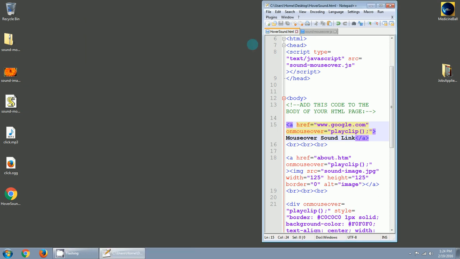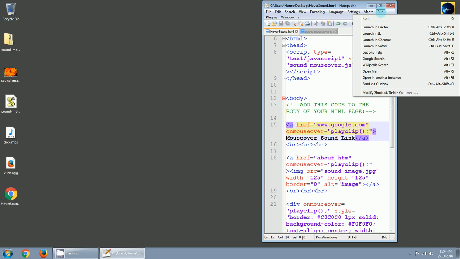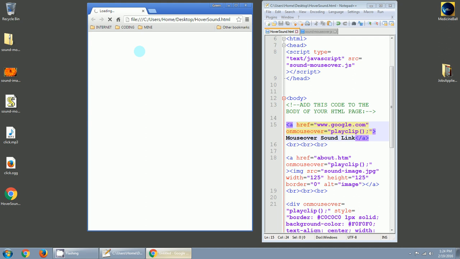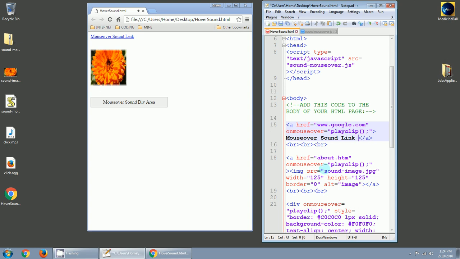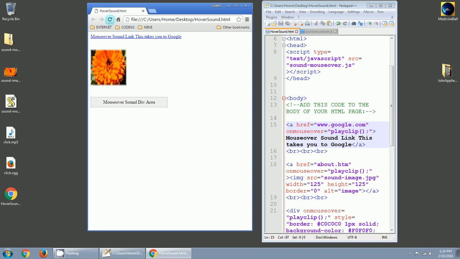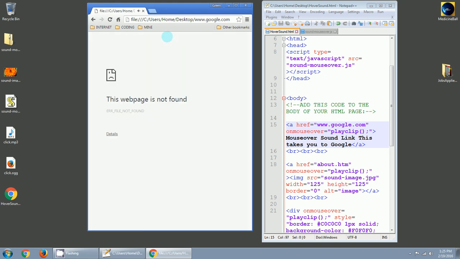Then if I refresh this page, actually I don't want to look at this anymore. I want to just look at what I created from it. Okay, here we go. Now when I click this, it's still making the noise. I will change the link text to mouse over sound link, this takes you to Google. So I refresh this, and then I refresh this. Now you see how my inner text, mouse over sound link, this takes you to Google. I click it. This web page not found.